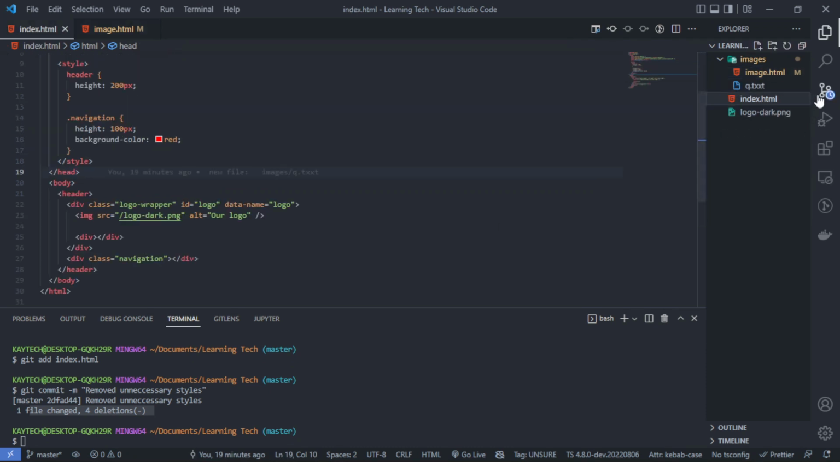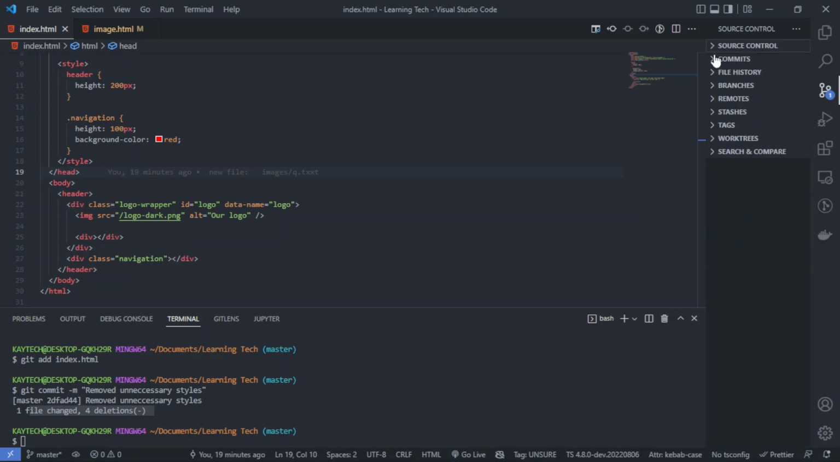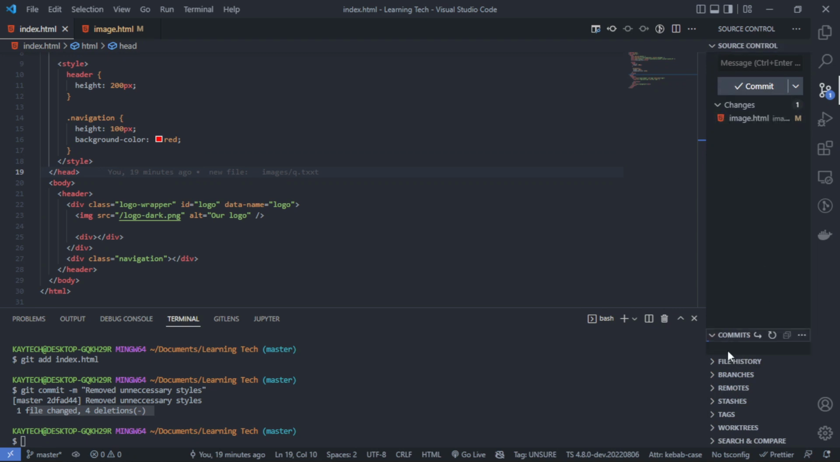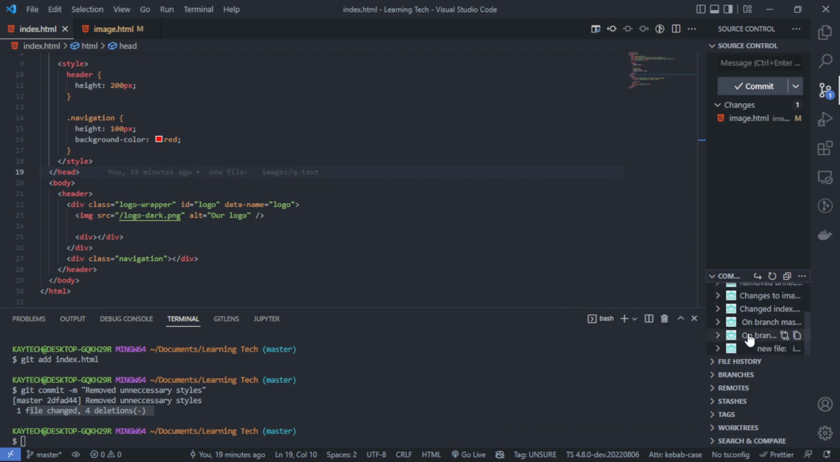This is a VS Code extension for source control. It will only work if you have Git installed; if you don't install Git, this won't work. If you look at it, you can see the changes, image.html, commit. It's going to fetch all our commits. This is change index. So you can see our commit. Let me make this wider.